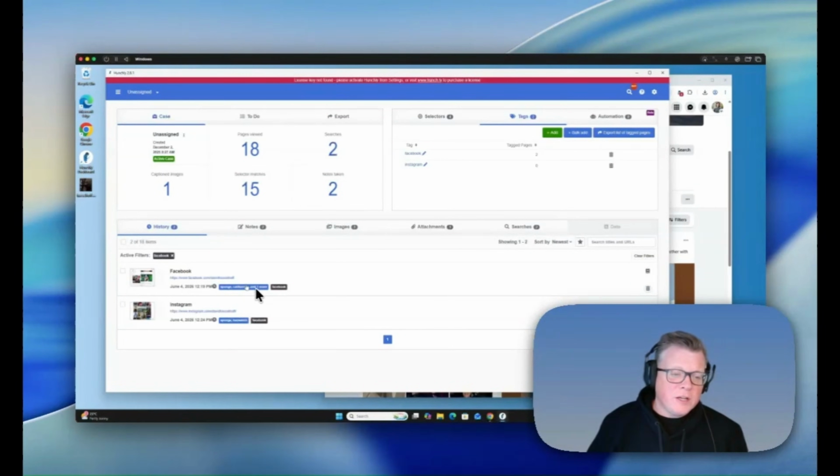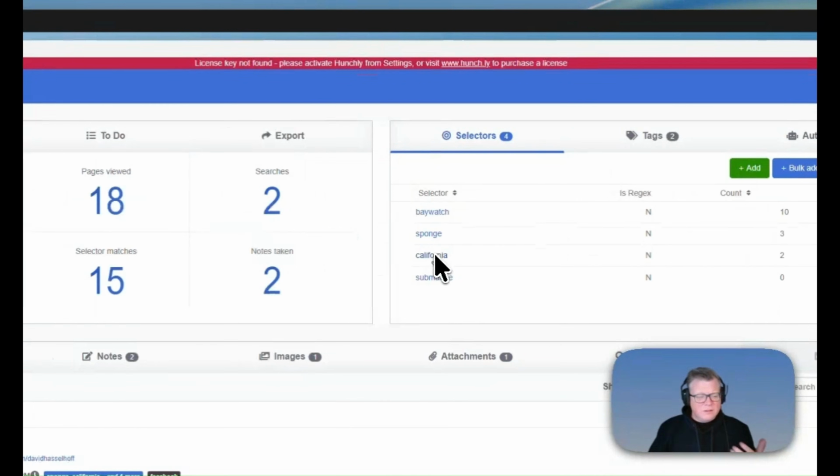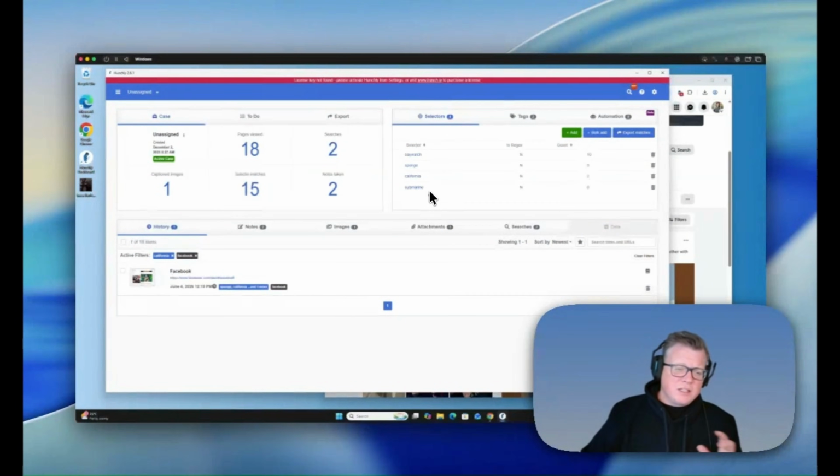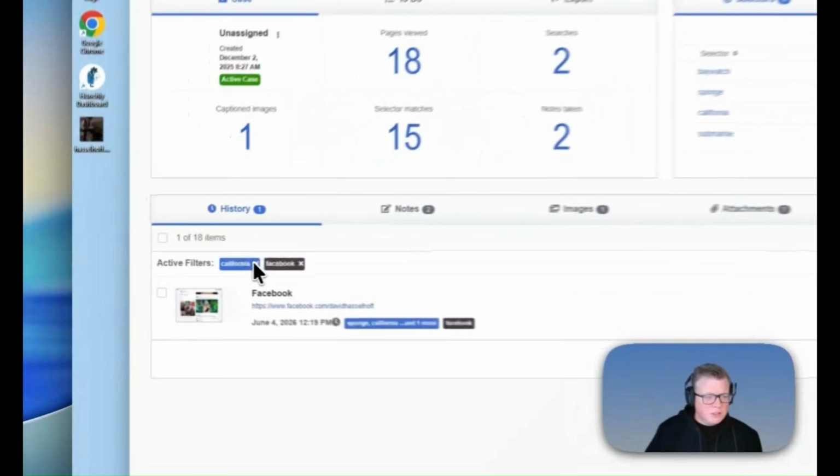And then when the filter's applied, you can also see that I also have selectors here. So you can make more complicated filters on your case information by combining tags and selectors. And all of these tags can also be used when you do your exports. Okay, so I'll just clear this stuff off.